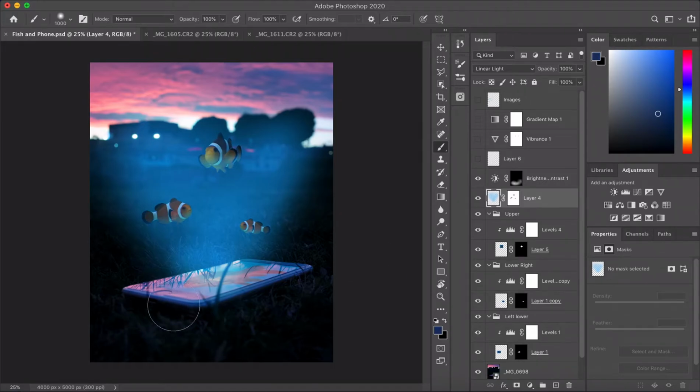And I added a brightness adjustment. I increased slightly the brightness around the phone to give it an extra punch to the image.